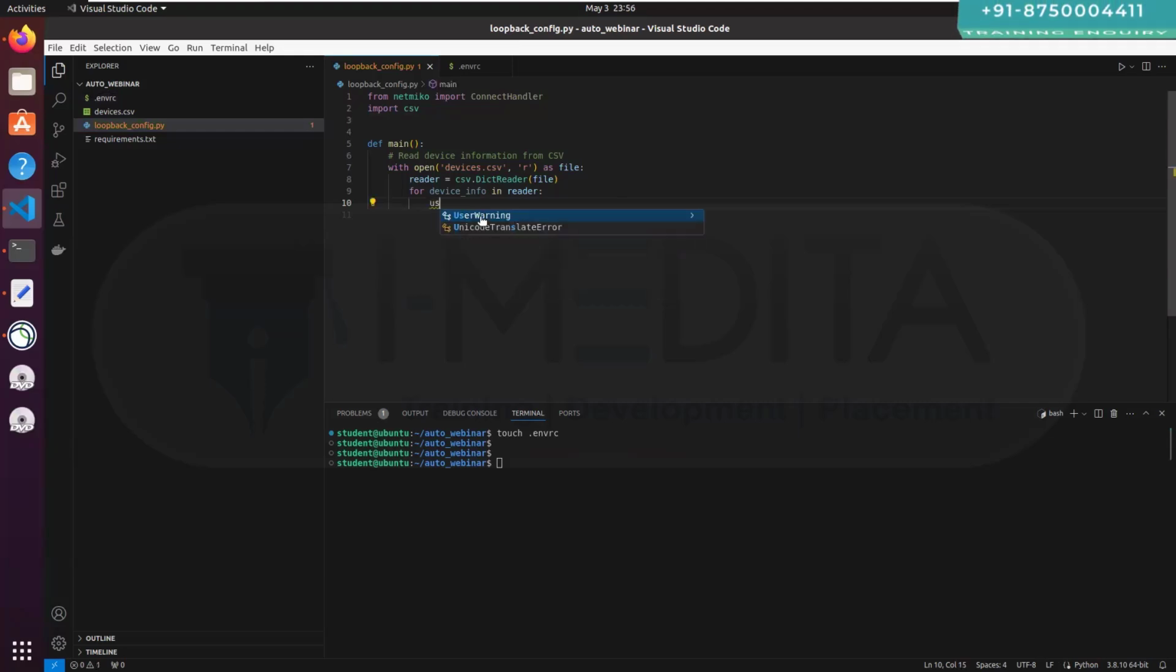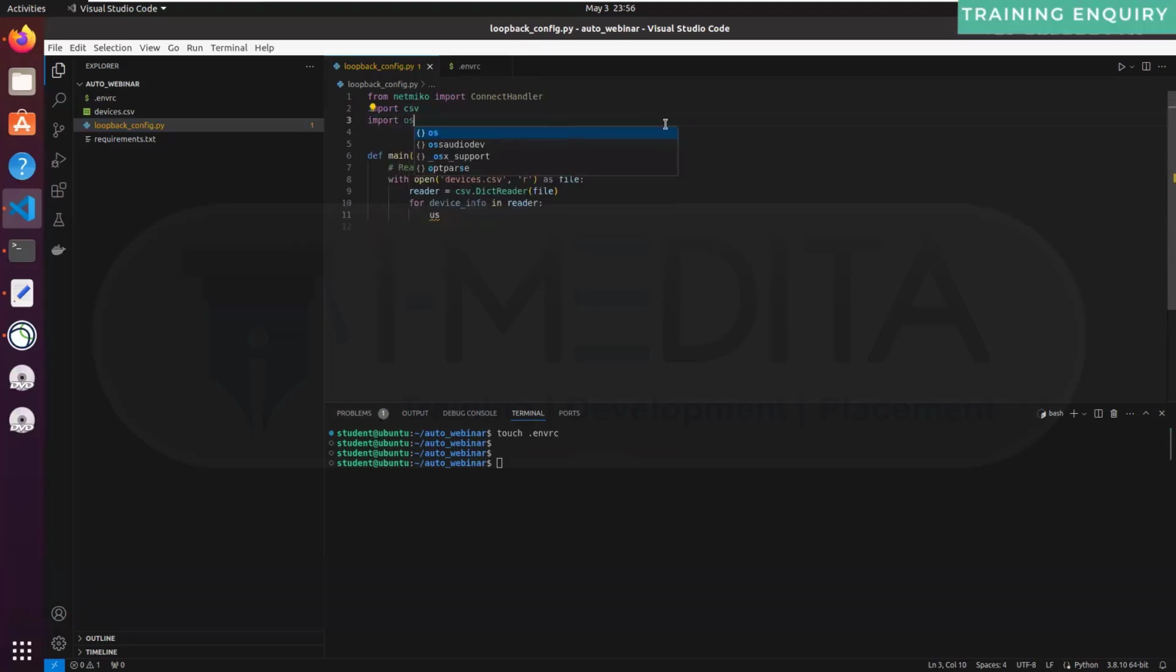So now we are going to specify how your code will use this envrc file. For that, there is a library built into Python. We need to use import os. This is built into Python. You don't need to install it.